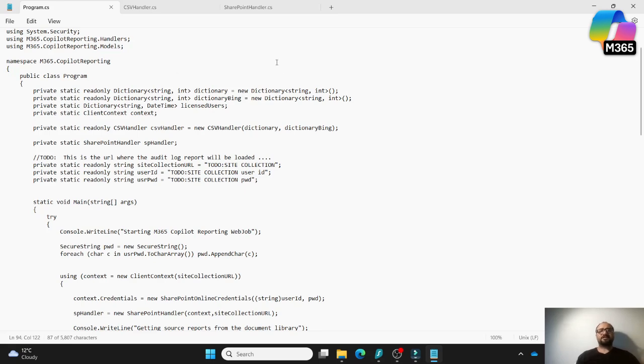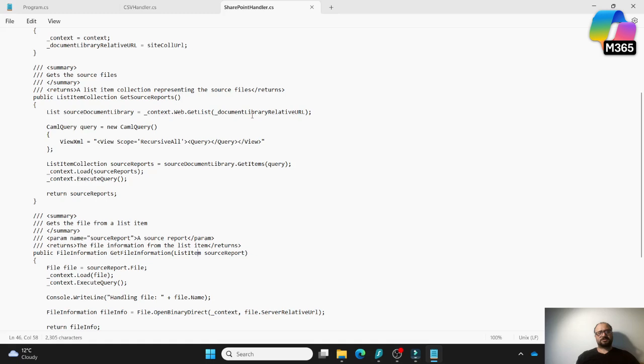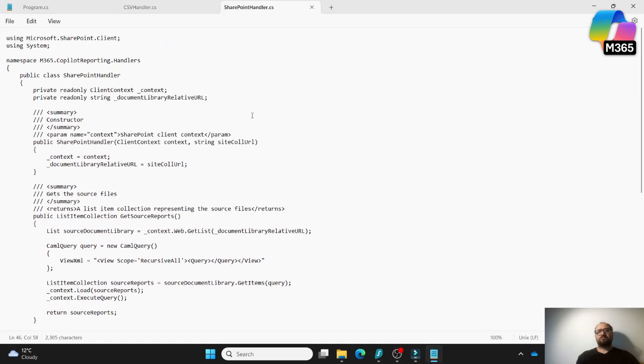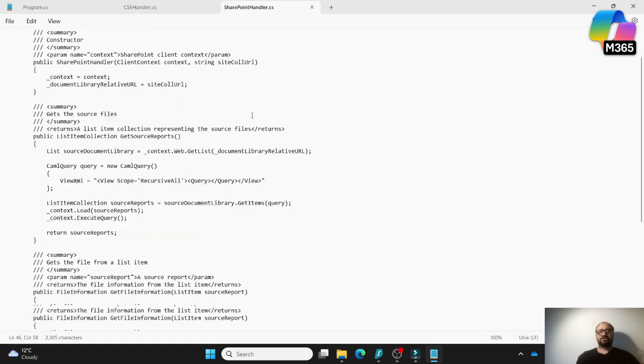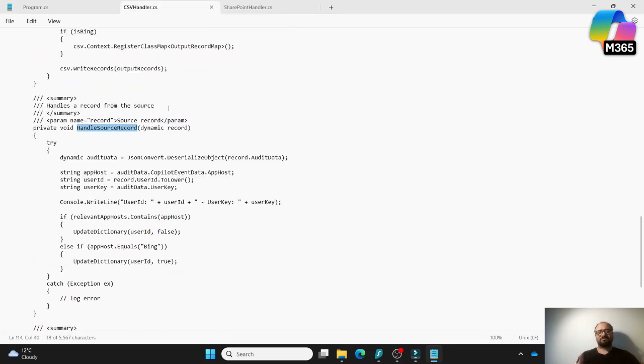There are three basic files over here. One is the SharePoint handler. This part of the code is entrusted with the task of downloading the files from the remote location and, of course, deleting them once the processing is done. Then we have the CSV handler, again handling the CSV, because our audit file is a CSV.